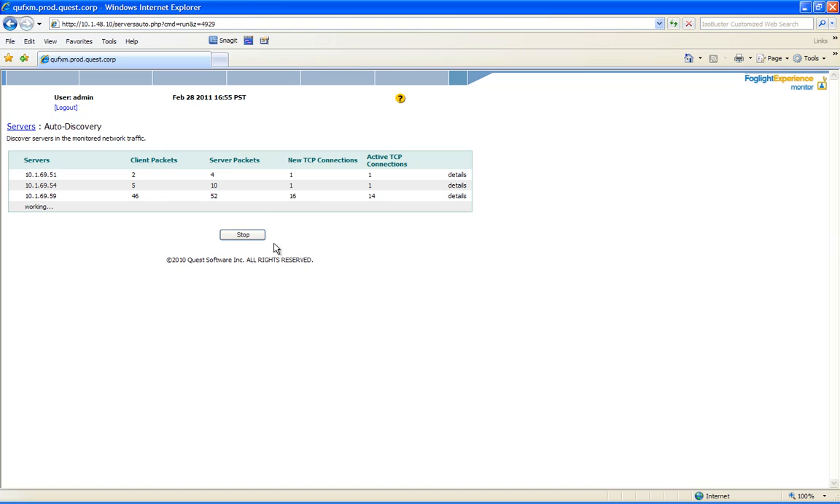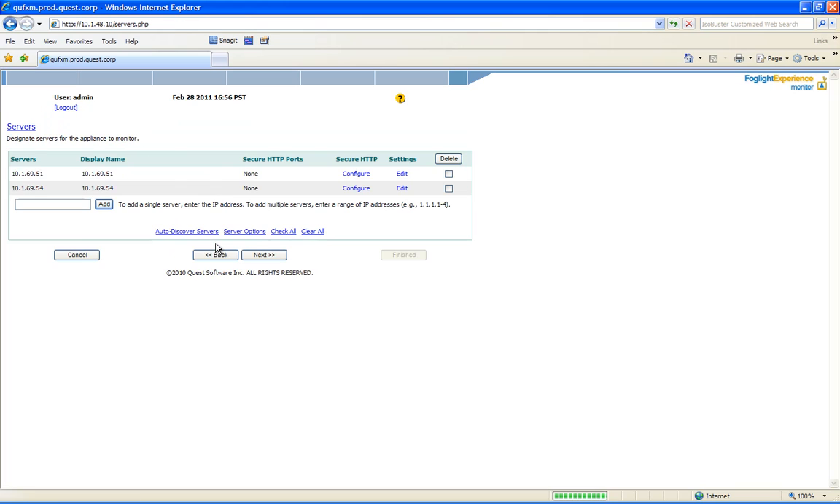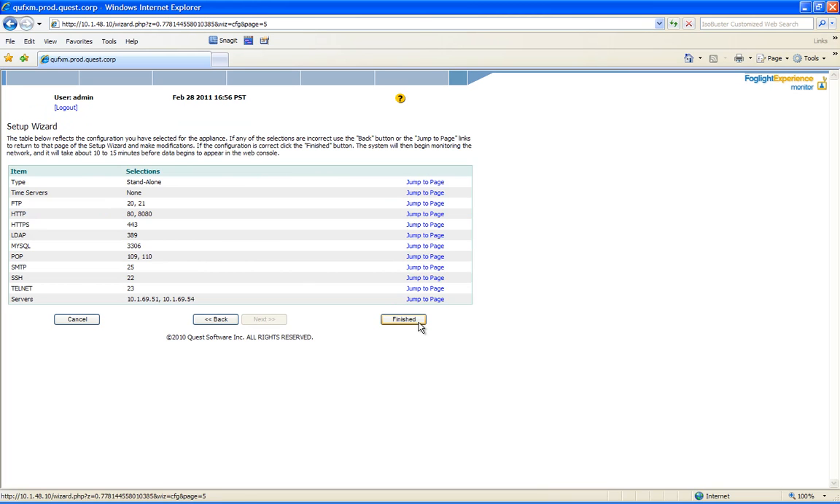So once it collects your initial servers, you can hit the stop button, and following that, you can just pick the ones that you want to monitor. So I only want to monitor these 2. So I'll add those to my monitored servers list, and I'll hit next, and that'll let me finish my configuration.